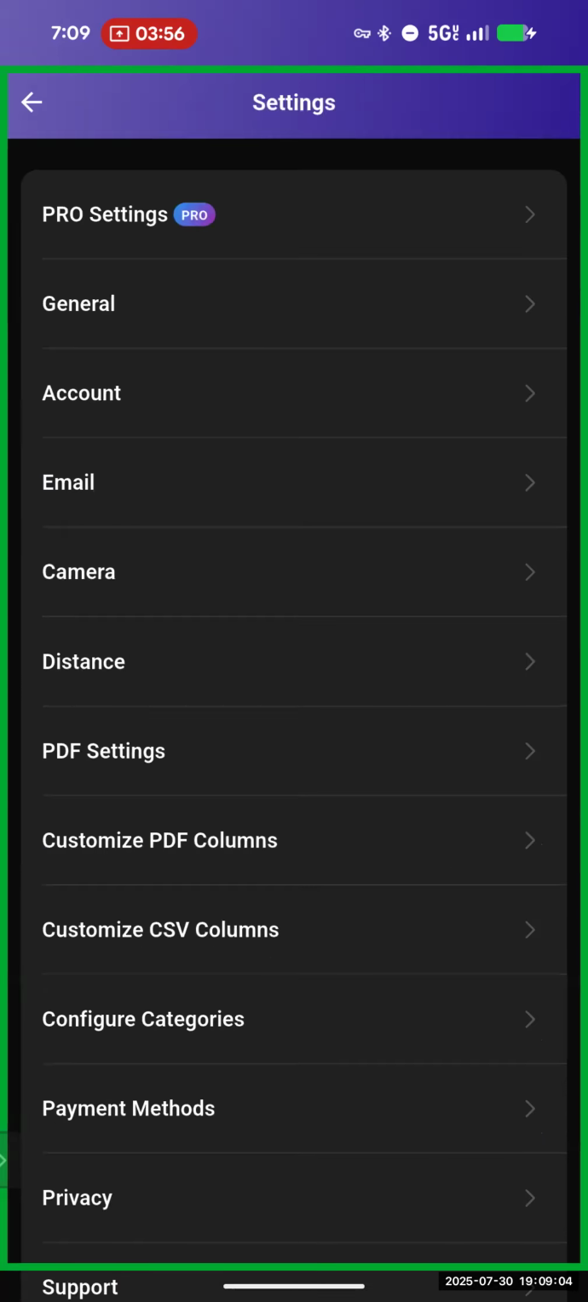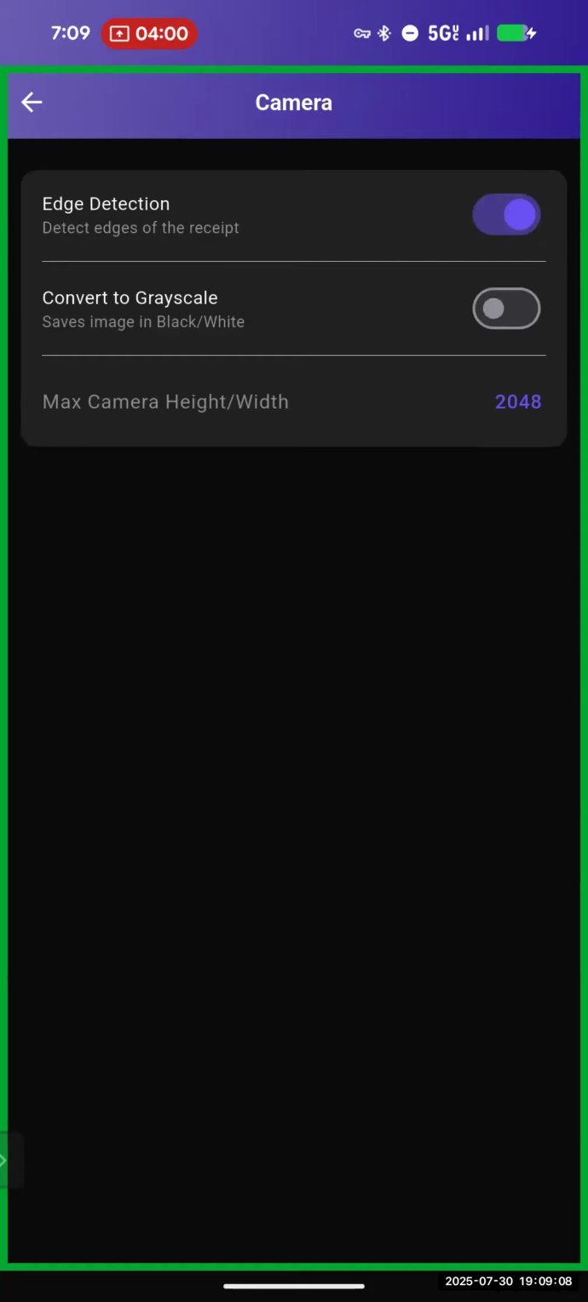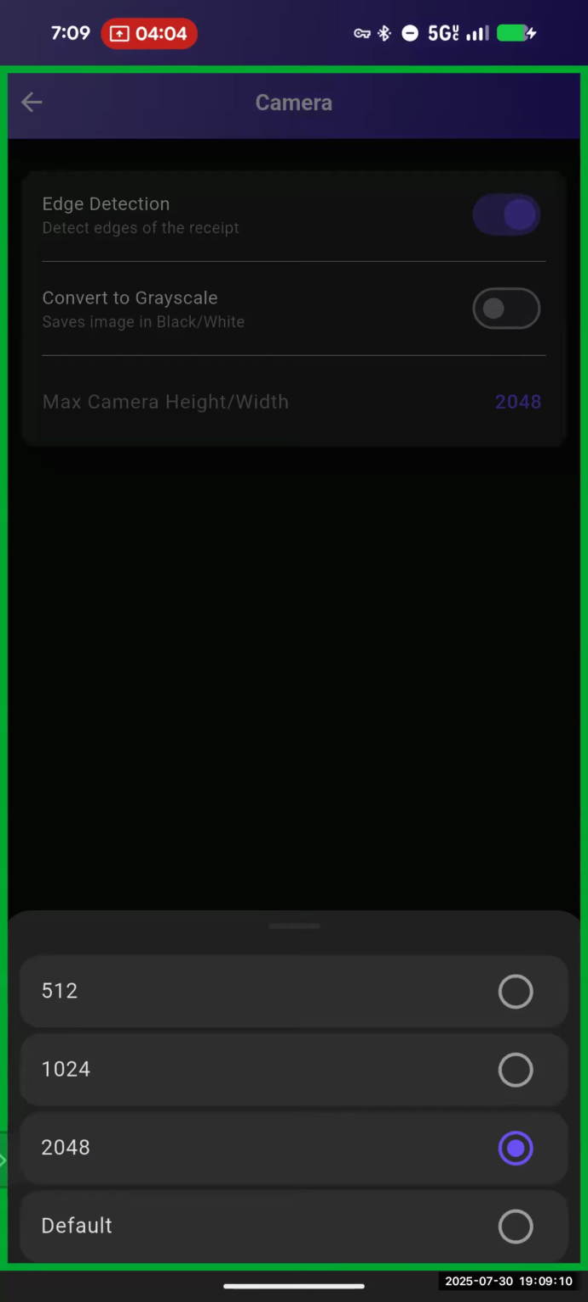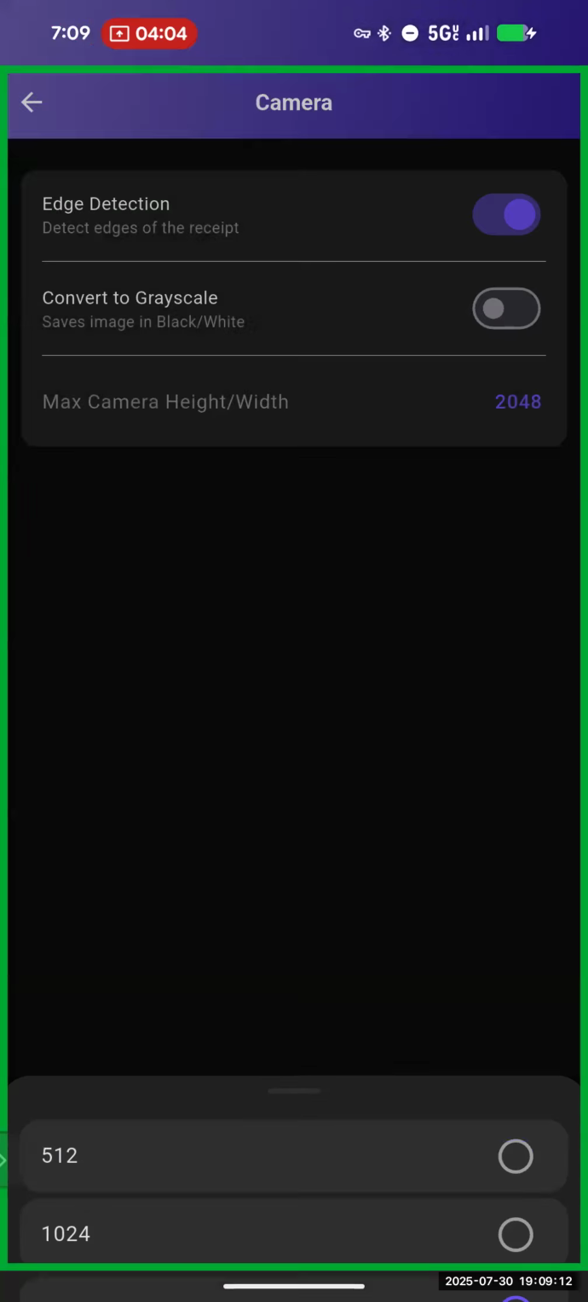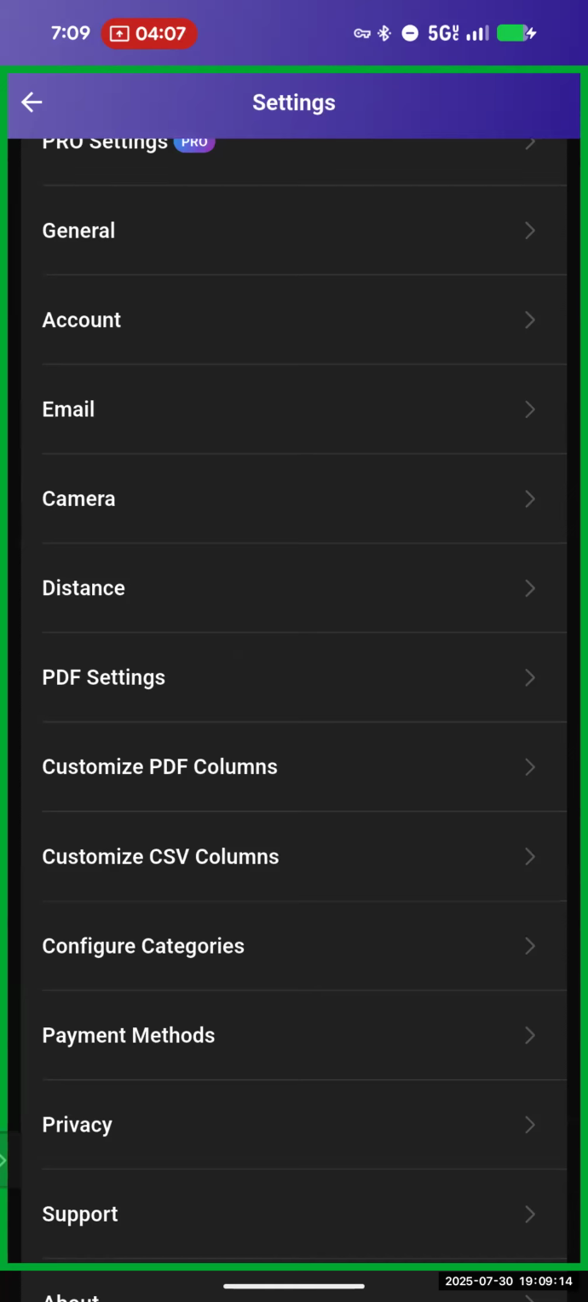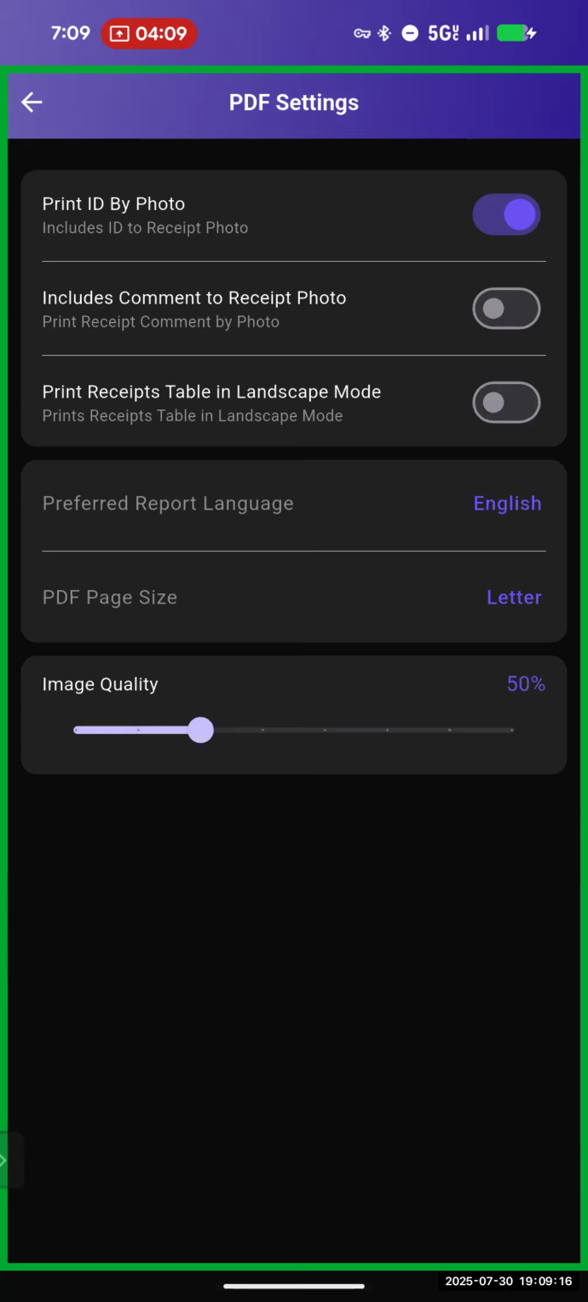If you go to camera, this max camera height and width, you can adjust the quality of the images. If you go to PDF settings, the image quality slider at the bottom will make your reports larger or smaller in size based on how high you go with that image quality or how low you go. Again, if the switch is on, it's purple, off is gray.